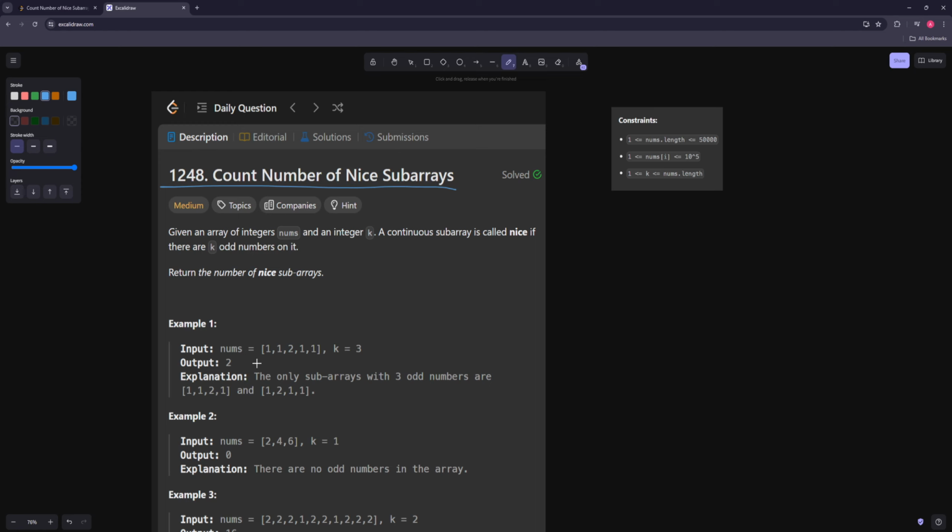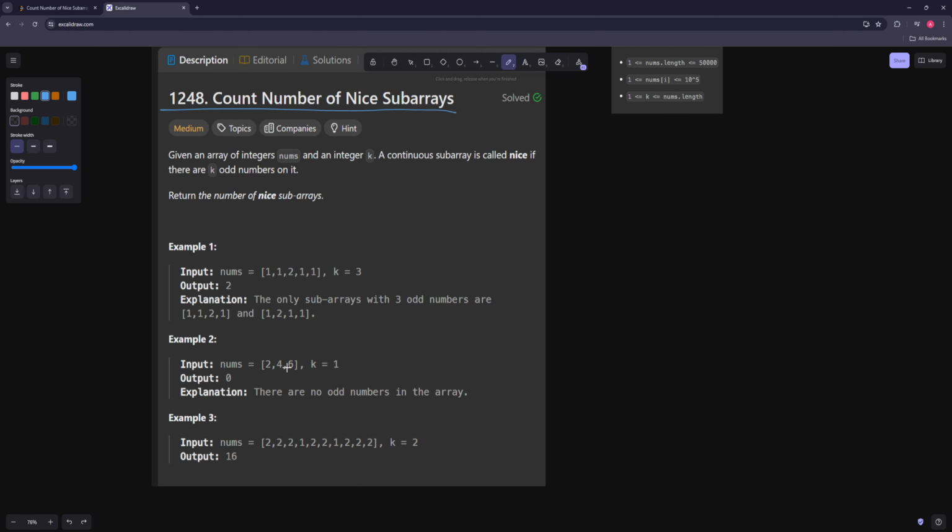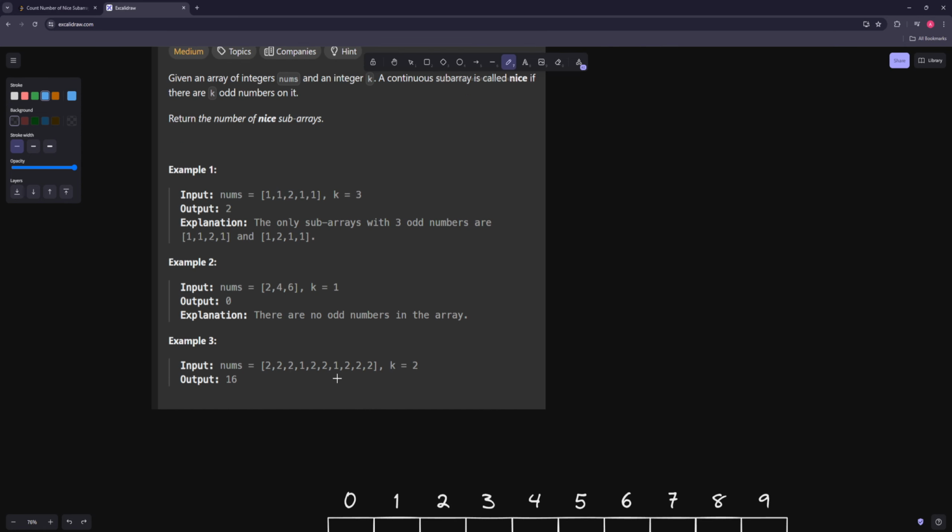So here they show you which ones you have. Basically you need to have 3 ones in it. So here's one of them and the other one is like this. In the second one there are none. And in the third one, there's a lot.